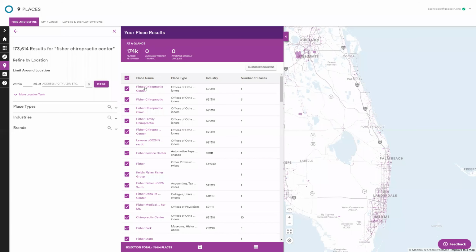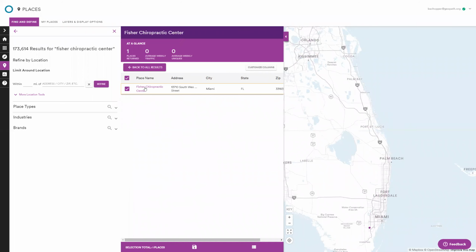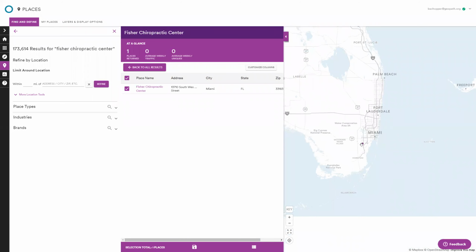Fisher Chiropractic Center, let's see. Yep, Miami, Florida, that looks right. And there it is on the map, you can see it right there. I think if you click it, it might do something. But so that's the one we want. I want to save that so we can use that in our scenario.